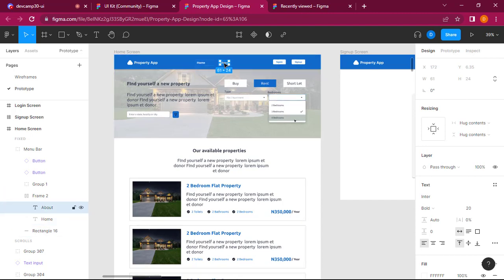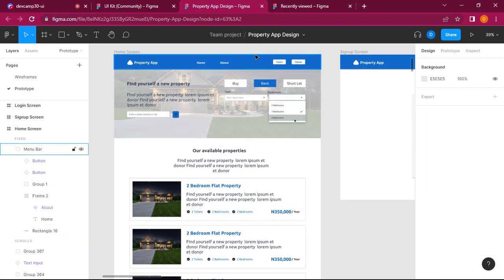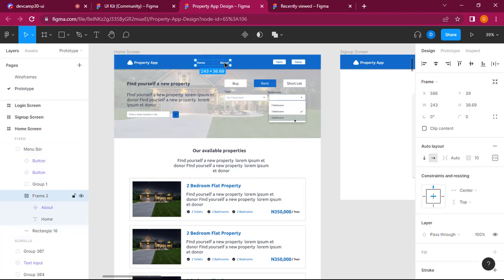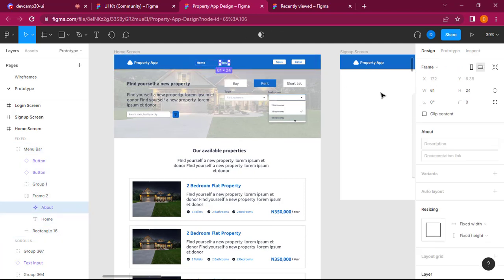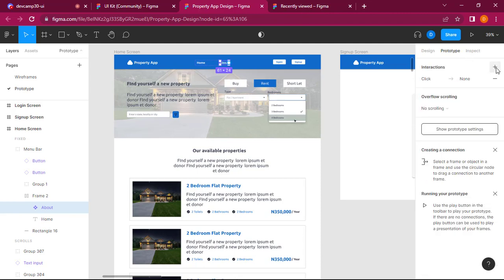So I'm going to work with our about page, since we have our about page separate. So I'm going to select about. It's selected now. Come over here to the right hand side. If you can see my mouse, you'll see prototype here. Just click prototype, then click add interaction.